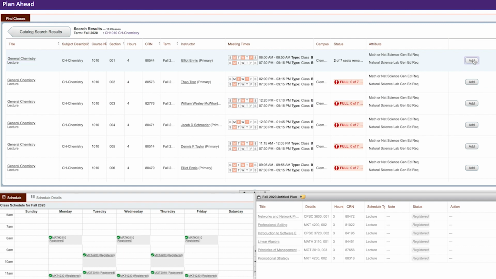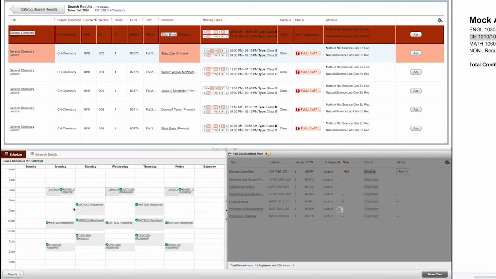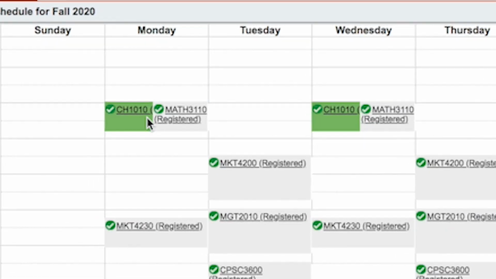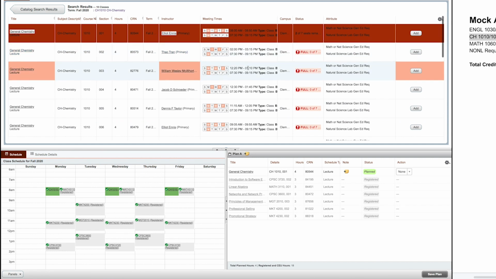Now, if I add Chemistry 1010 to my plan, let's go ahead and just do it. I'm going to add this section. I'm going to hit Save Plan. And you'll notice as soon as I save this, it's going to become a colored box down here. That does not automatically add the co-reqs. You have to go back and manually put in Chemistry 1011. So just make note of that.